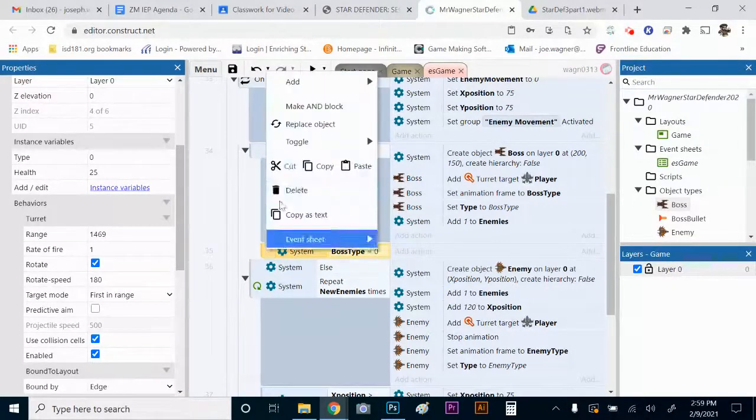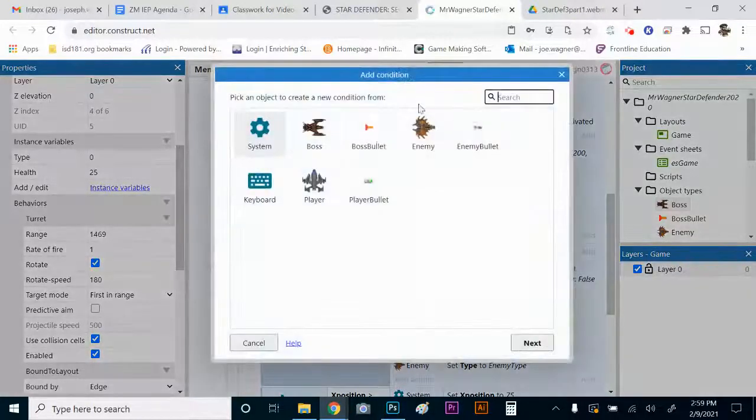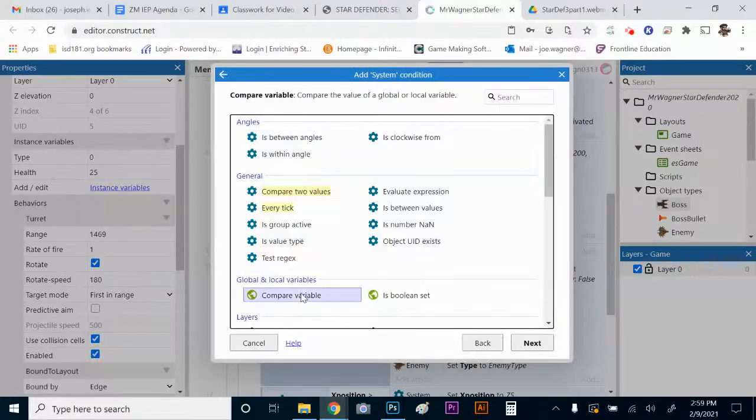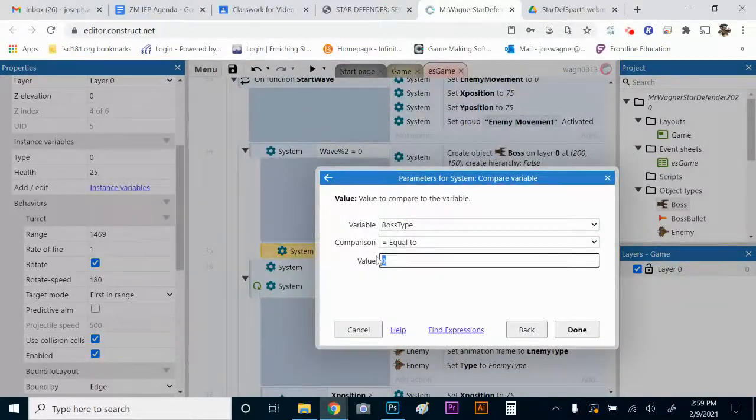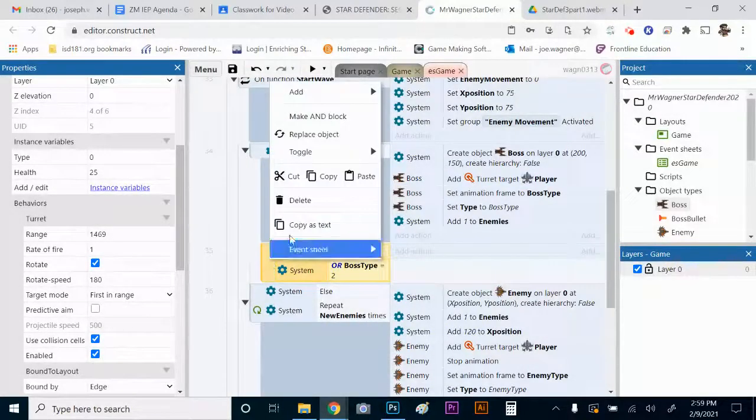So let's add another condition to this. And then we're going to do system compare variable. We're going to say boss type equals 2. Okay. And then we're going to add another condition to this.